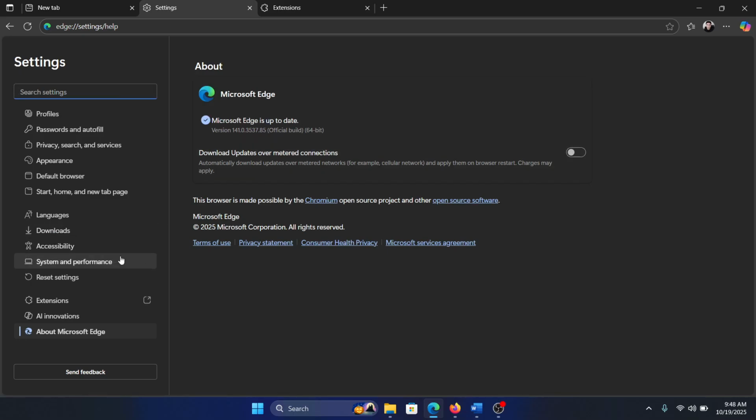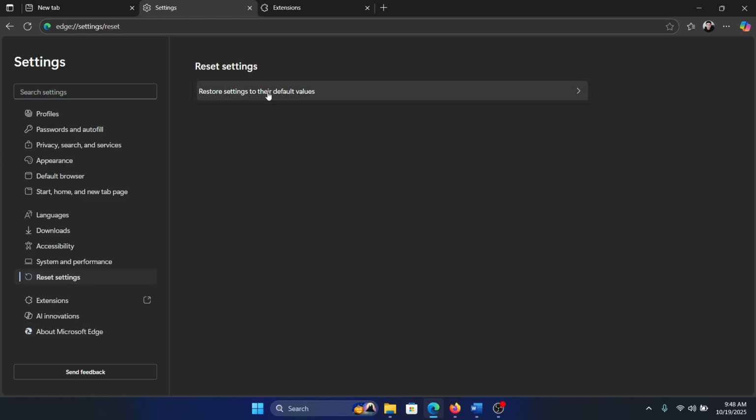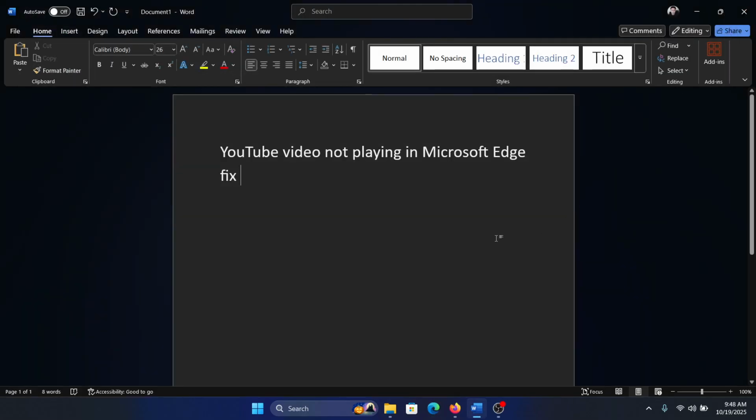Wait till it's updated. And if that doesn't fix it, then go to Reset Settings, restore settings to their default value and reset settings.